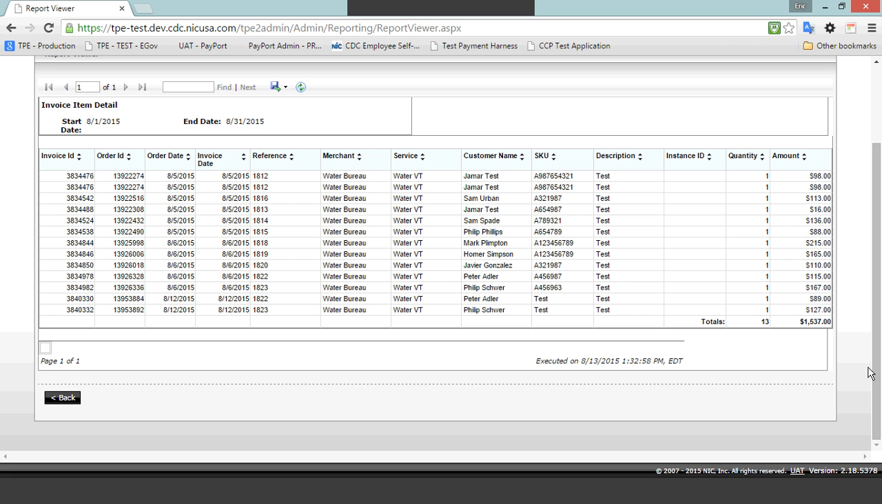As you can see right here at the top, the same order shows up twice. So there were 2 line items on this particular order.